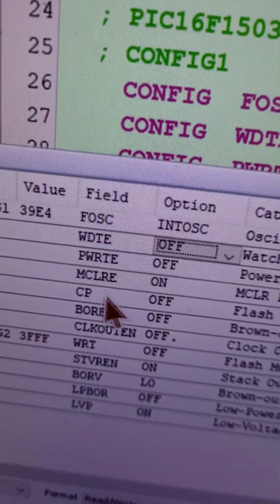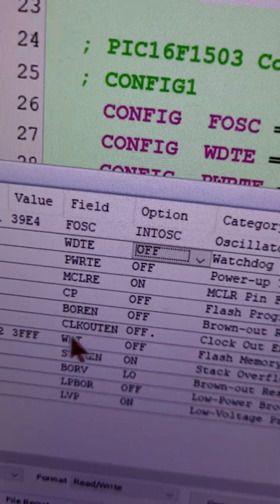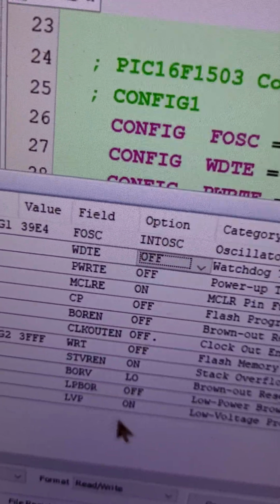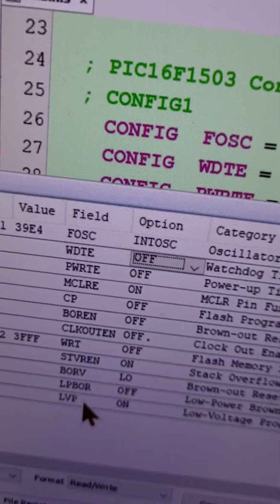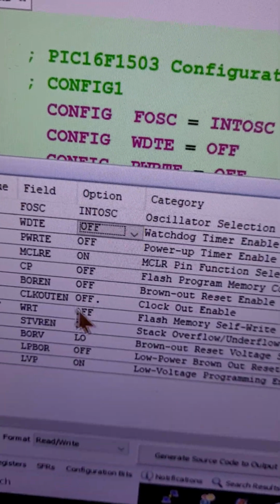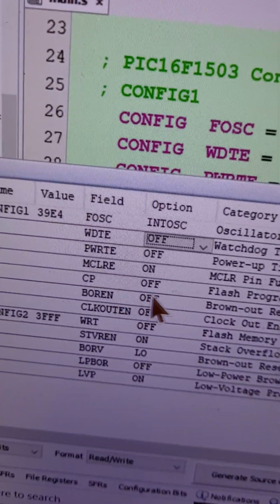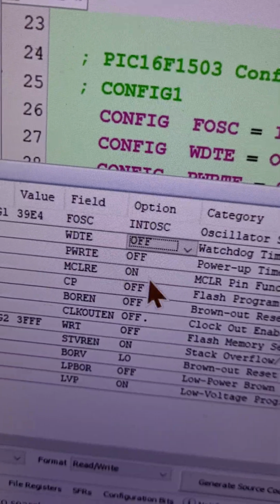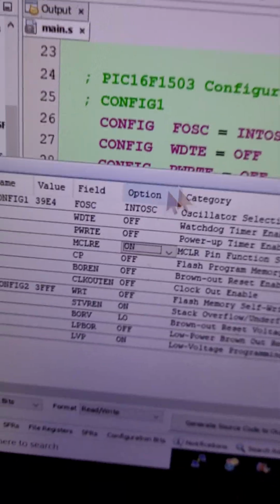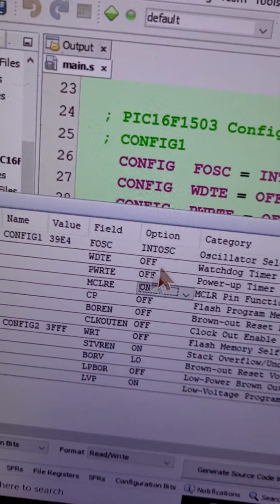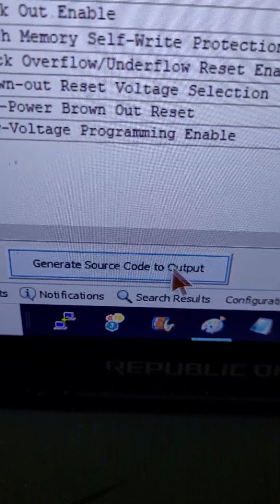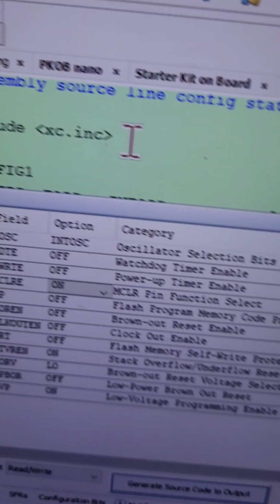This one here, like a counter, for example, or brown out reset, like low voltage enable. I don't have to explain all of those things because they need a lot of talk to explain what is going on. But for example, master clear is on. So you can turn it off, but I will keep it on. After you select the right configurations for what are called configuration bits, you click on generate source code to output, click on it, and now bingo.